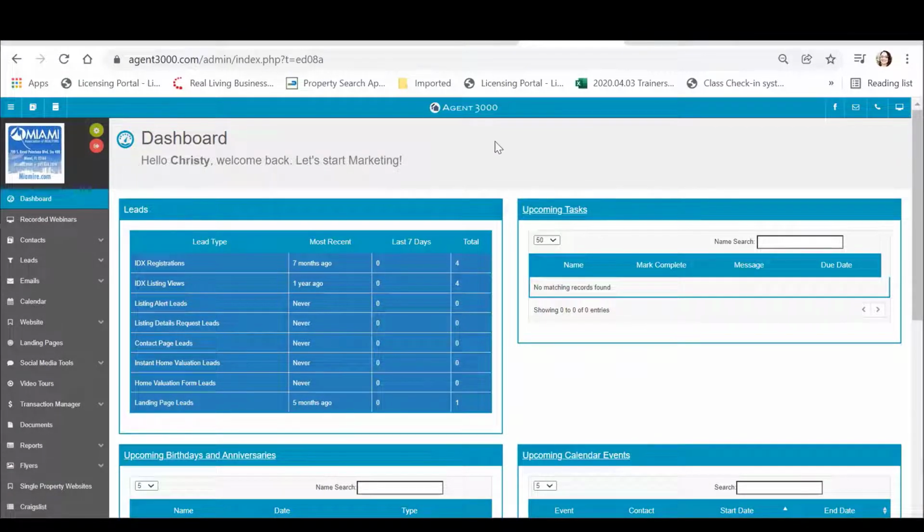After you've gone ahead and set up all of your settings, we do want to talk about your dashboard. So on the top right-hand corner, you do have available for you contact information with Sean. Sean is the owner and creator of Agent 3000. He will also assist you with the upgrade if you're interested. It is $20 a month. It does not have any type of contract.